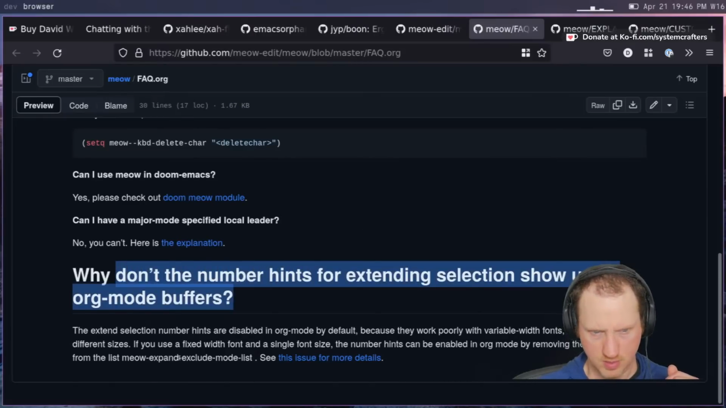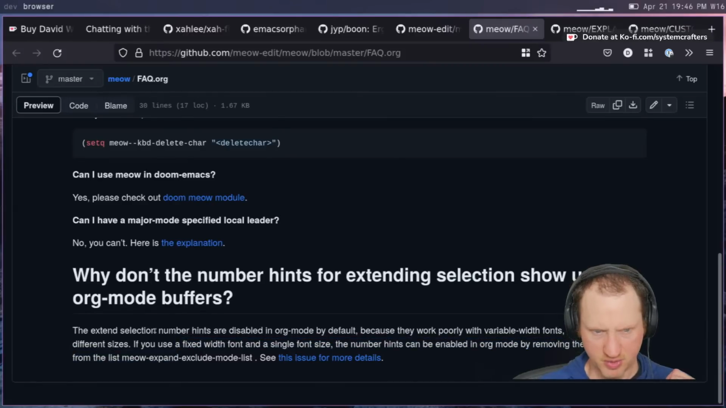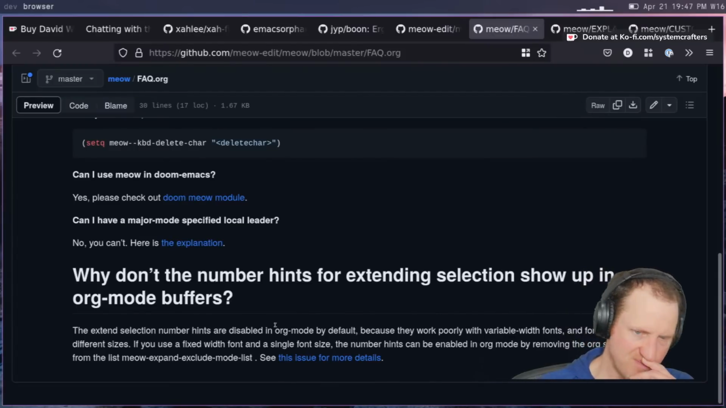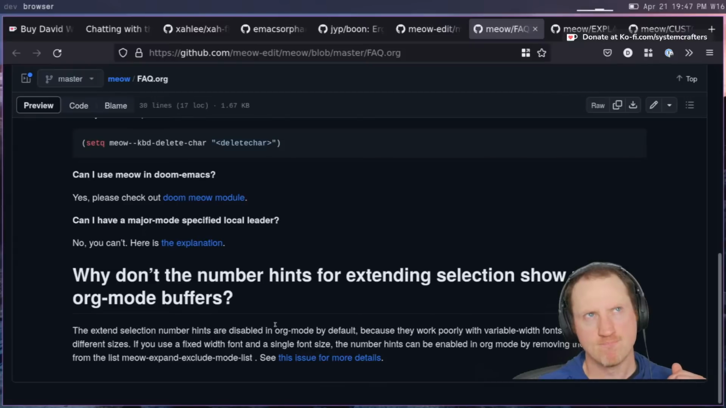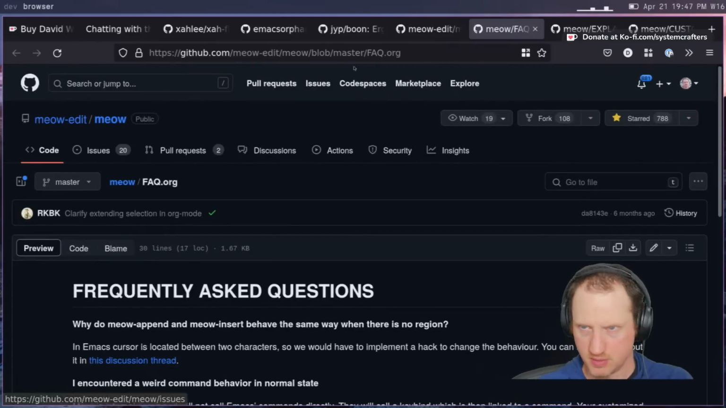Oh. Extend selection number hints are disabled in org mode by default because they work poorly with variable width fonts. That kind of makes sense. But why can't you, if it's using overlays, couldn't you use a different face for the overlay text? Maybe you can't.